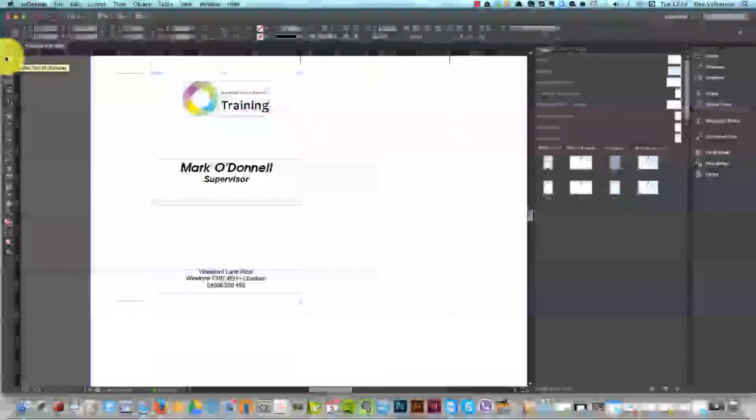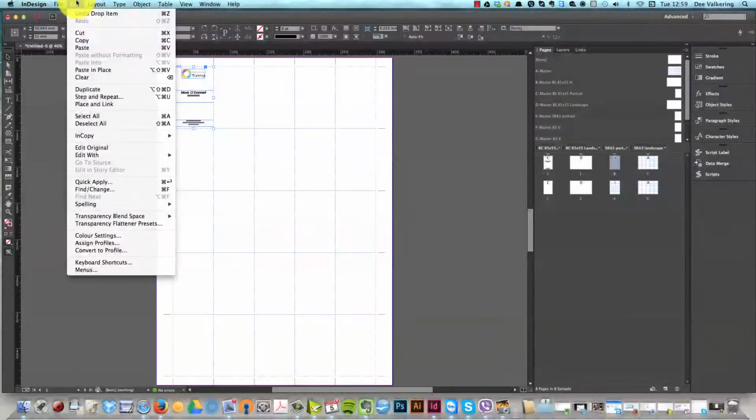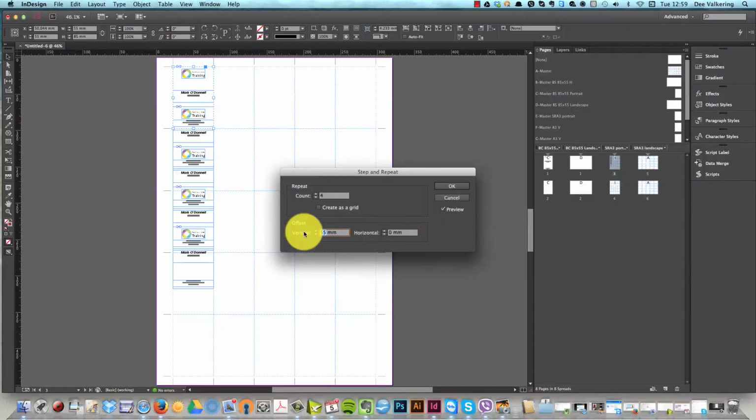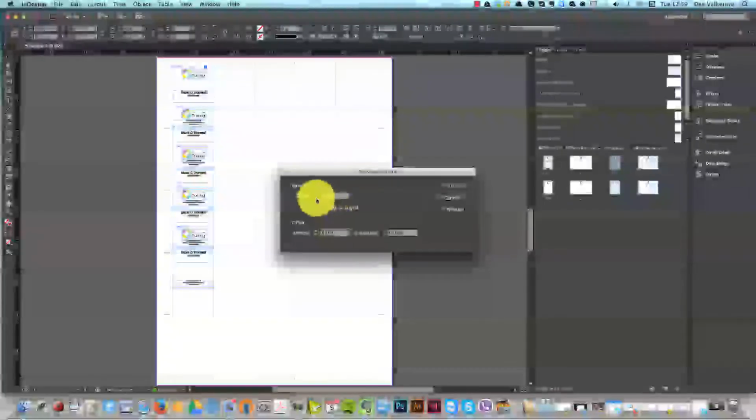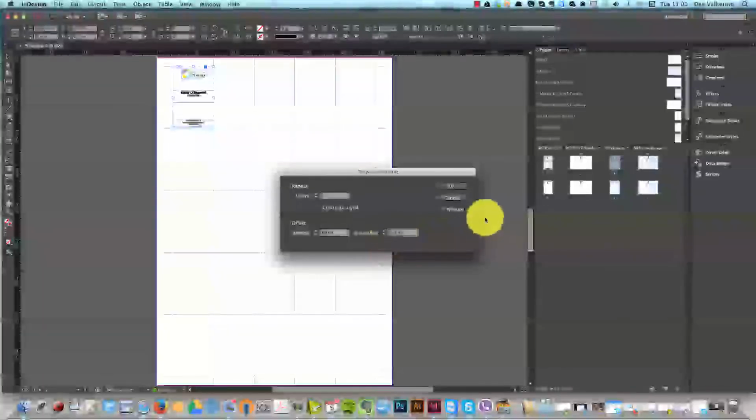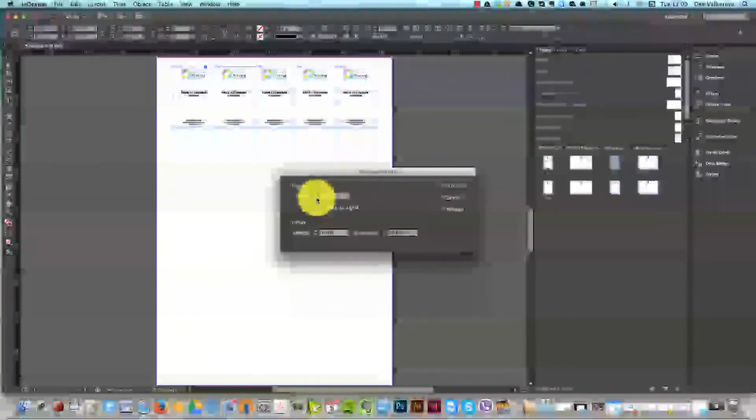All I need to do now is simply use my step and repeat tool. I'm going to go to Edit, Step and Repeat, and you can see it's already starting to repeat a couple of items, but I need to change that a little bit. I need 1, 2, 3, 4, 5 going to the right. My card is 55 millimeters wide, so I'm typing in 55. And as you can see, I only need 4.